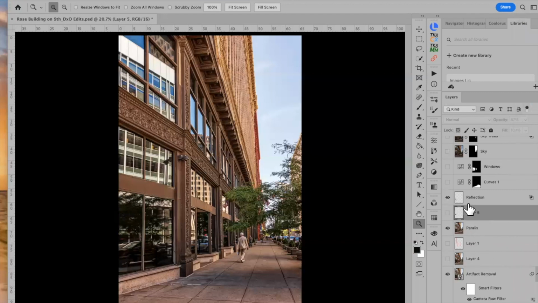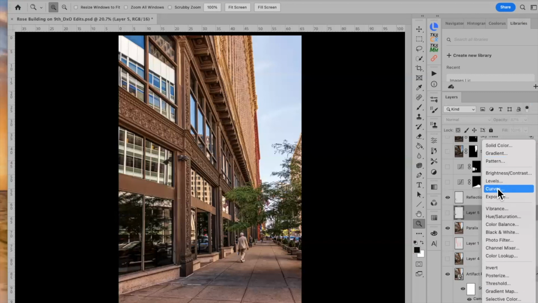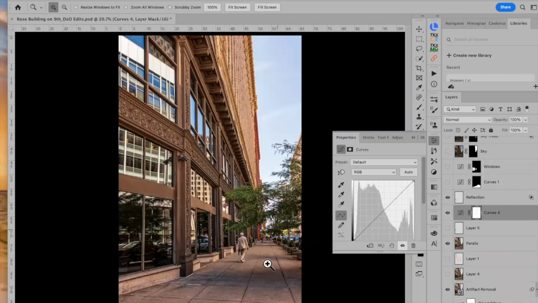So what I'm going to do is try and lighten the sidewalk a little bit. I'm going to do that with a curves adjustment tool first, and I'm going to use this slider here. I'm going to grab the sidewalk and lighten it a little bit, because I'd like a little distinction between the building and the sidewalk, I think. So I just lightened that.